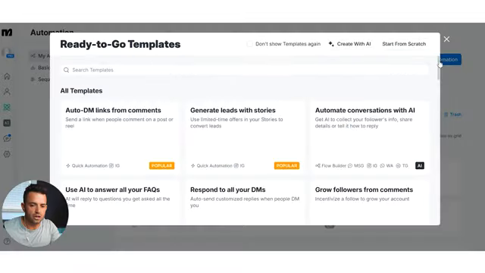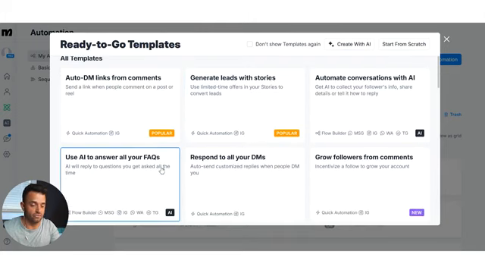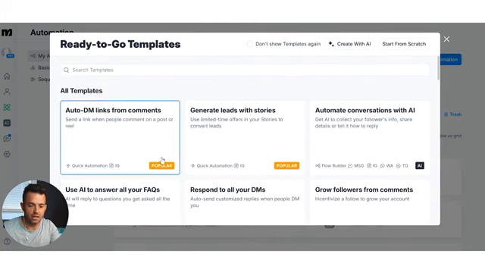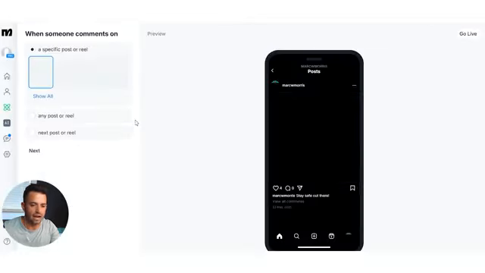Go to new automation here. A few things, auto DM links from comments. There's a bunch of different templates here and different things you can do, from frequently asked questions. But for most of us, what we'll be doing here is using this auto DM links from comments. That's usually the most popular style of template.